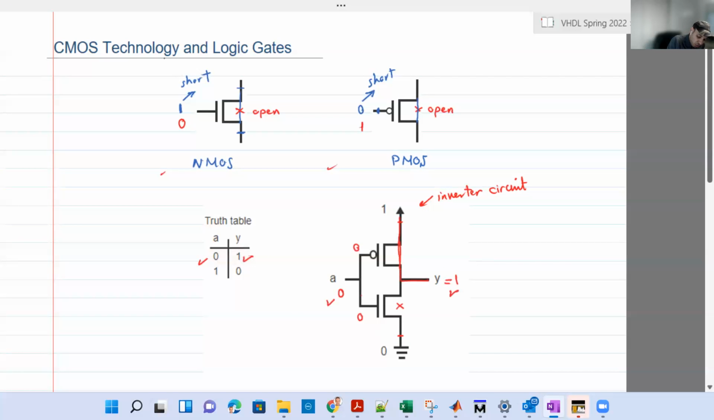Let's do 1 at the input. If I put 1 here again, the 1 will be reflected here at the gate of the PMOS and at the gate of the NMOS. At the gate of PMOS, if you have 1, it will be open. At the gate of NMOS, if you have 1, it will be short. So now you have a path from Y to the ground. It's like Y is connected to ground. So you will have 1. I'm sorry, you will have 0. So when I put 1, I got 0. That's the inverter. That's the inverting logic.